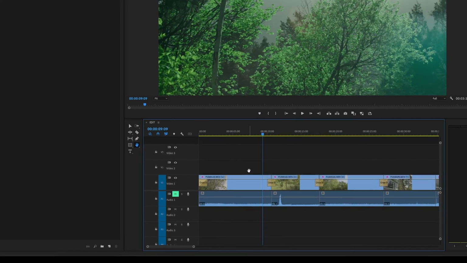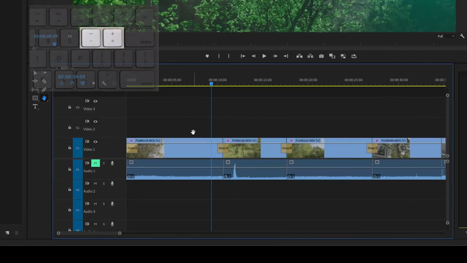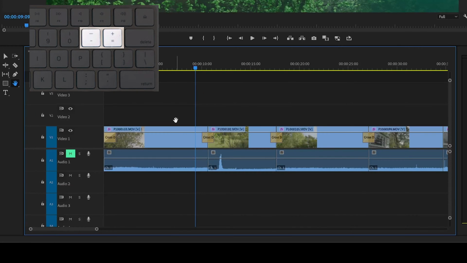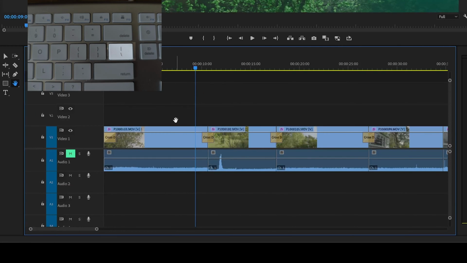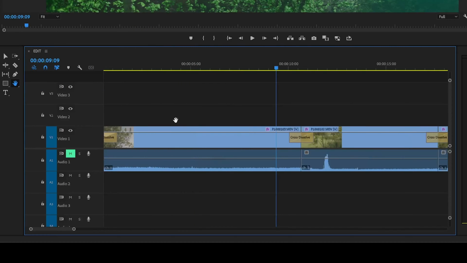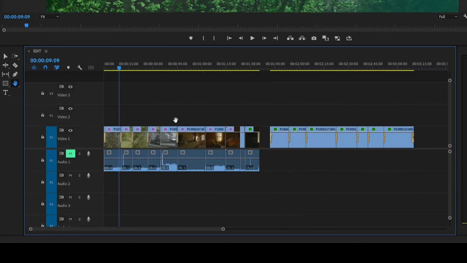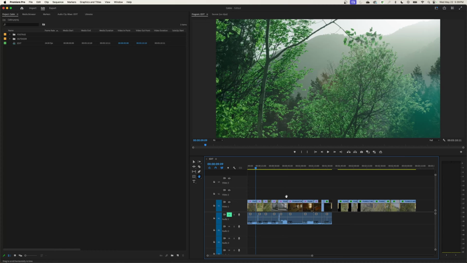It's really helpful to know the commands plus and minus on the top of your keyboard, and then the slash above the return key or the enter key, the large enter key. What the plus and minus does is as you plus, it zooms in. As you minus, it zooms out. And as you hit the slash above the return key, it zooms out to reveal your entire timeline.